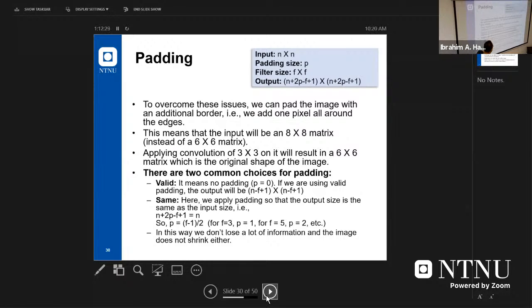How can we get this? The output size will be n plus 2p minus f plus 1 if you have padding. For example, if f is 3 times 3, in this case p will be 1. So with n equal to 6, it will be 6 plus 2, which is 8, minus 3, which is 5, plus 1, which is 6. So it will be the same, right?